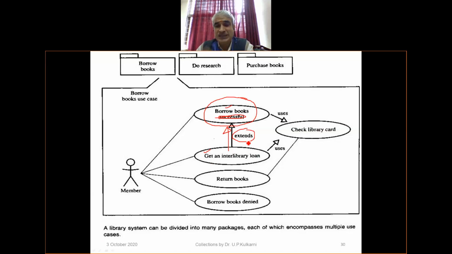And look at that. There is another thing called uses. For example, look at this. I'll change the color. Now look at the blue color.